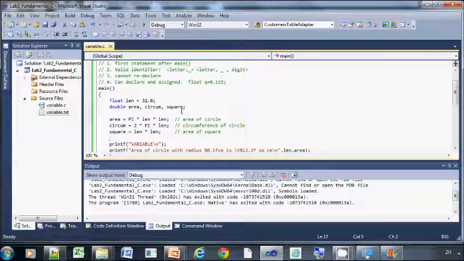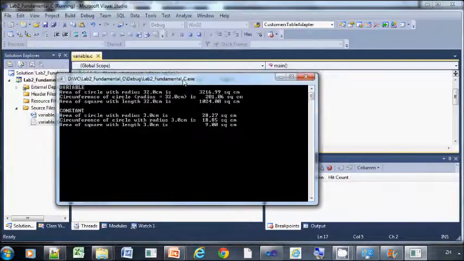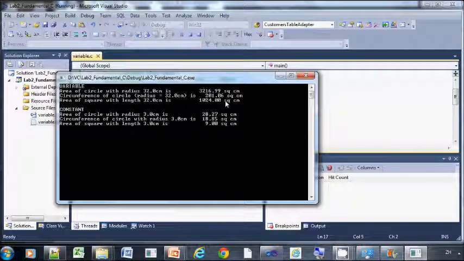Okay, I'm back at Visual Studio with this program variable.c again. I will touch on these 4 topics on variables. The first one is that the statement must be after main. I just run this program again to make sure everything is working fine. Here, the last time we ended like this. Okay, next.